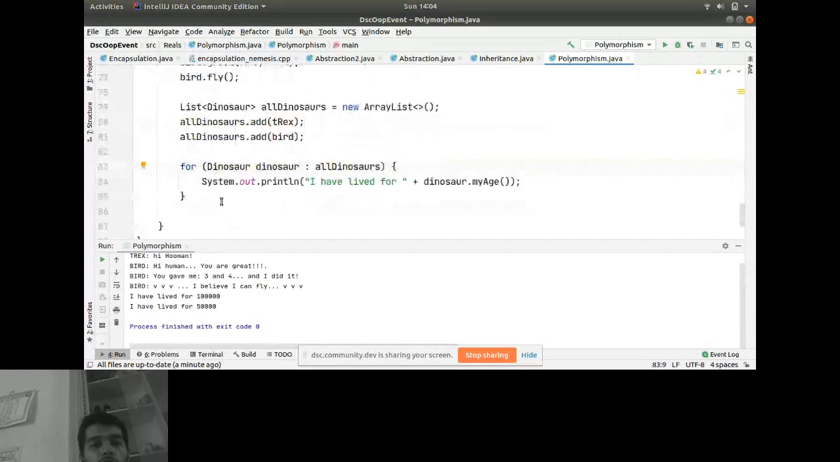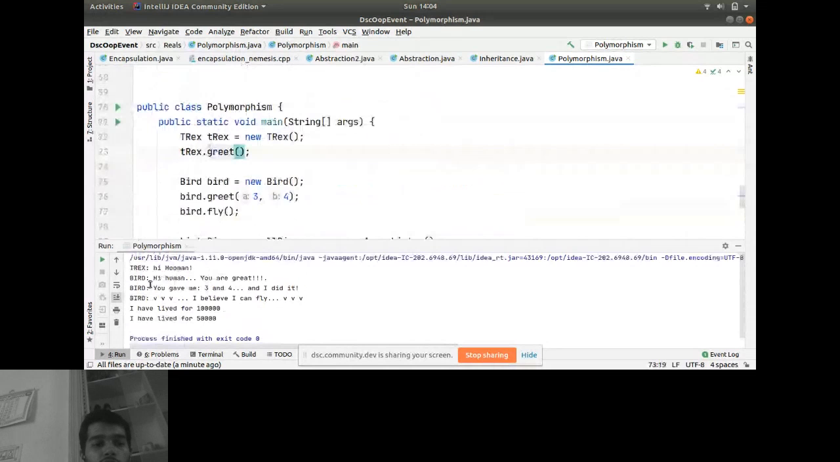Sorry, I forgot to mention the static thing here. As you can see, when you call this greet function of T-Rex, it says hi human. But when you call the bird's greet function, the names are the same, but you had a difference in arguments, so that's like 3 and 4. So it says, okay, I did something, 3 and 4. So these are the major concepts behind polymorphism.